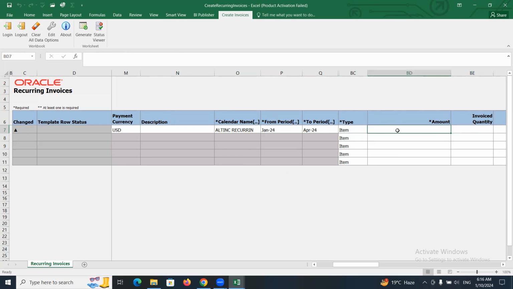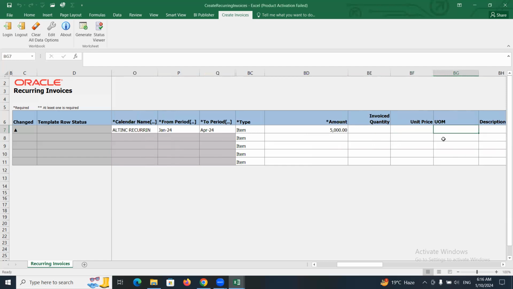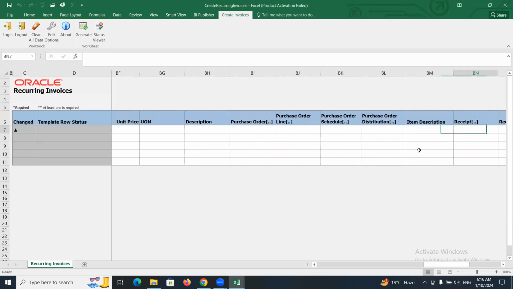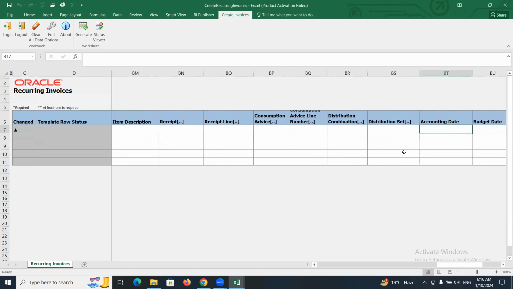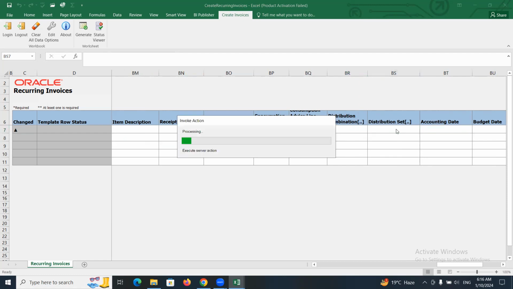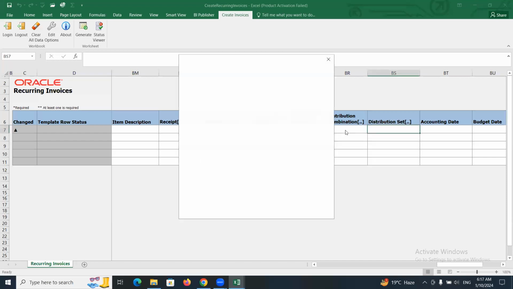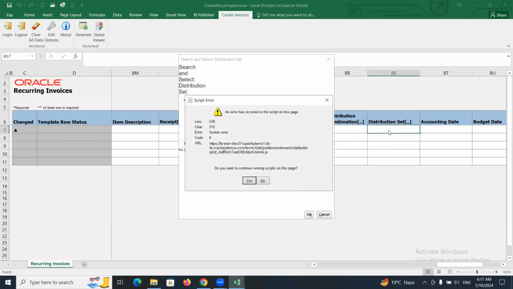Enter the amount. This is going to be the line amount, 5,000. And provide the distribution account code combination or select a distribution set. If you don't select a distribution set or combination, the system will still process. There you can select whatever information is required.